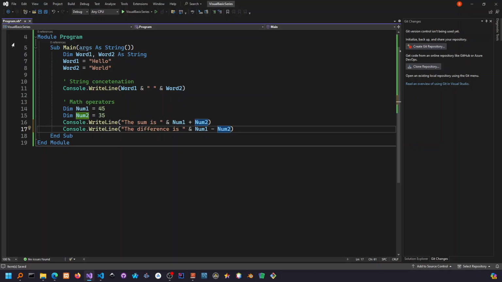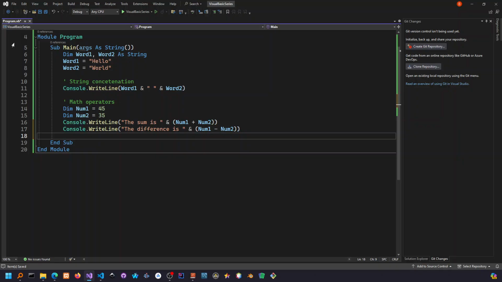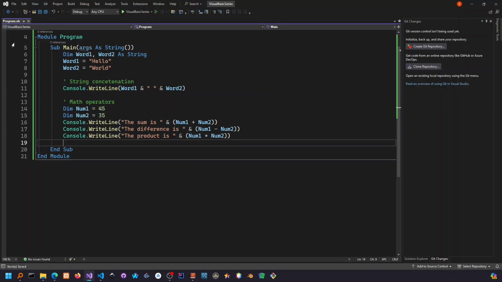minus sign. Then maybe what we can do in this case is add some brackets so that we let the BODMAS rule take effect. Then we want to do the same for multiplication. So what we do here is we can say the product is, right, then we can put the asterisk or the star symbol as you've come to know.